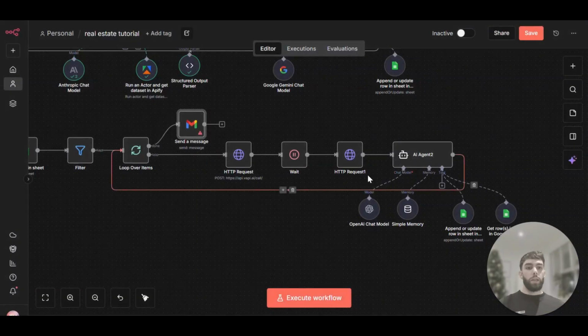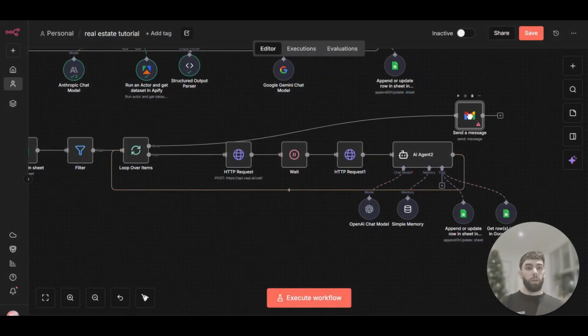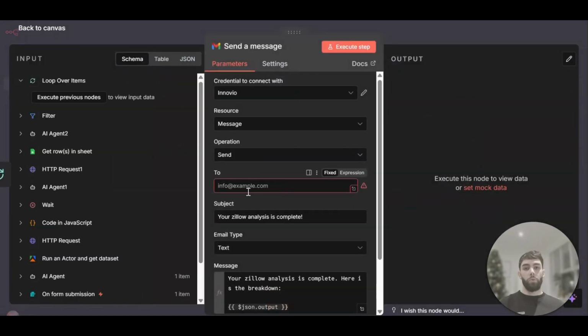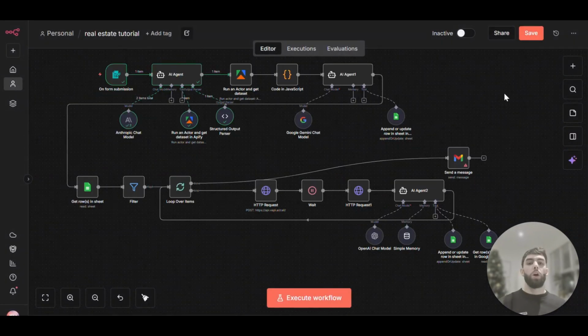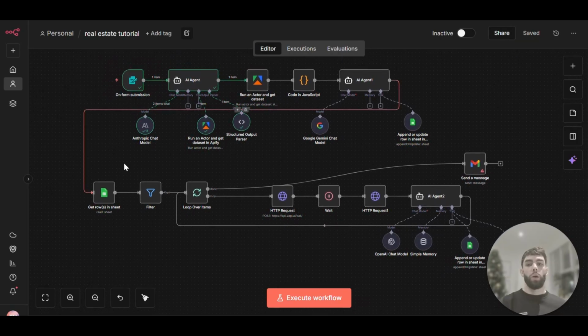Okay, amazing. So that is pretty much our whole workflow complete. I've obviously got an error in here because I haven't filled it out with my email, but if I had, it wouldn't be an error. It would be all good to go. So that is the whole workflow complete now. We're going to hit save here. And we can go ahead and test this out.